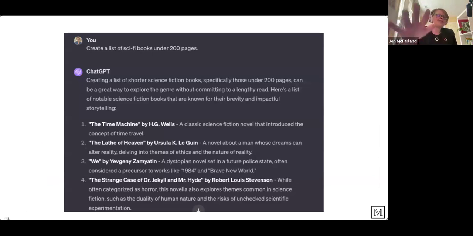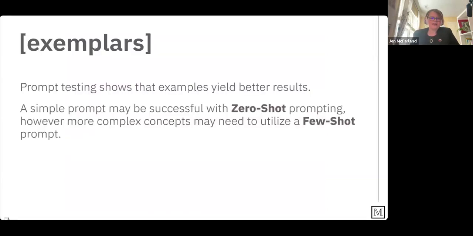A lot of times when you see these prompts here, they're cut off because I cannot include the entirety of what the prompt returned for me. So in this case, ChatGPT has come back with, I think it gave me 10, but here are the top 4 sci-fi books under 200 pages that it recommended for me. So The Time Machine, The Lathe of Heaven. I'm pretty sure that's under 200 pages because otherwise it would have recommended other Ursula Le Guin. We, and the Strange Case of Dr. Jekyll and Mr. Hyde. Again, pretty good, objectively.